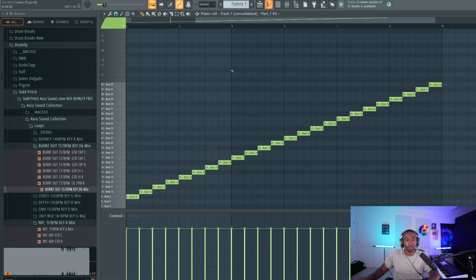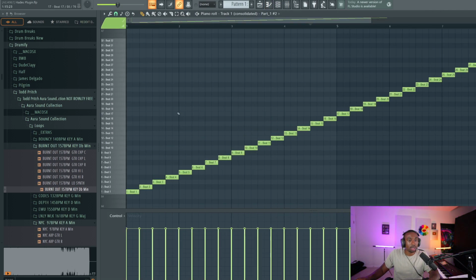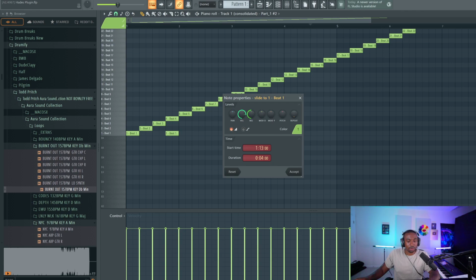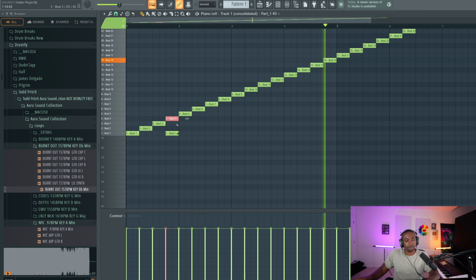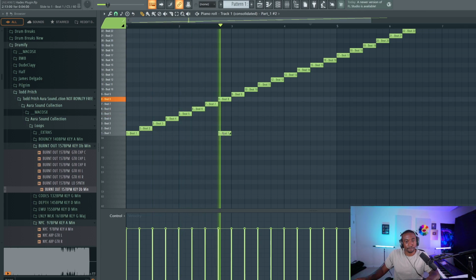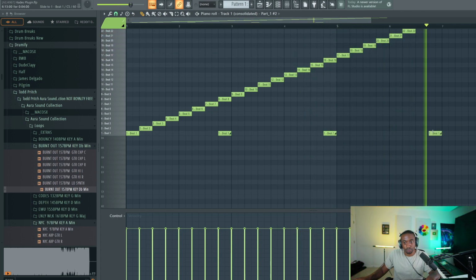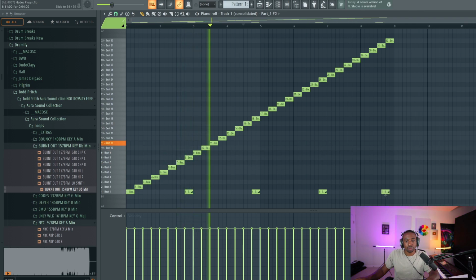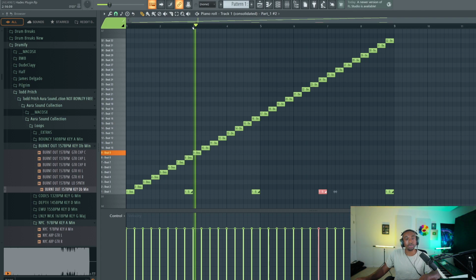But another thing we could do is add a note in Fruity Slicer. We could double click and make this a slide note. So we'll slide from this tuning down to that. Let's go all the way back. So you don't even need a tape stop effect. And this note can be anything. So this note is going to slide down to this. Depending on the gap, that's how much it will pitch bend the sound. I'm just using the same note to keep it simple.